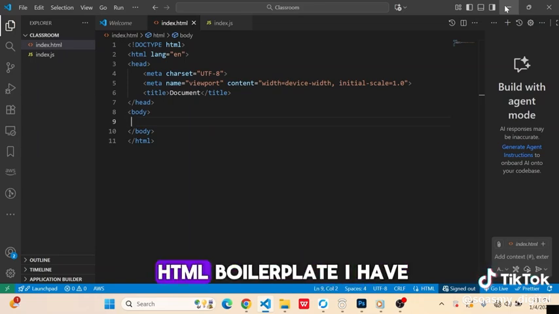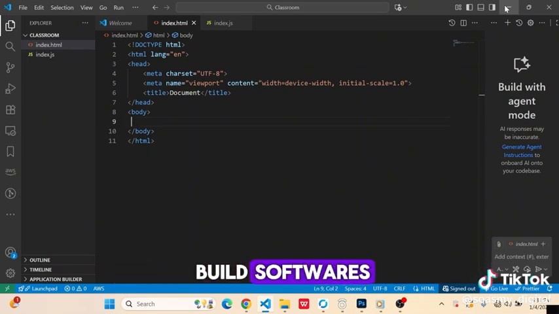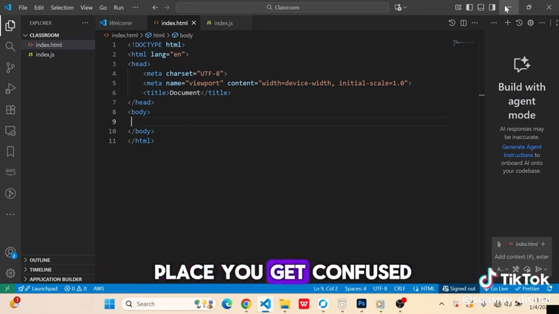Now look at the HTML boilerplate I have before me. And if you're not following at any point in time, you can always ask questions. That is how we build software. At each stage, at each milestone, we test run our program to see if it is running and to see the progress of what we are doing. So I will ask you to adopt the same approach. If there is any place you get confused, just ask me, and I will come back and make sure you are with us in this exercise.